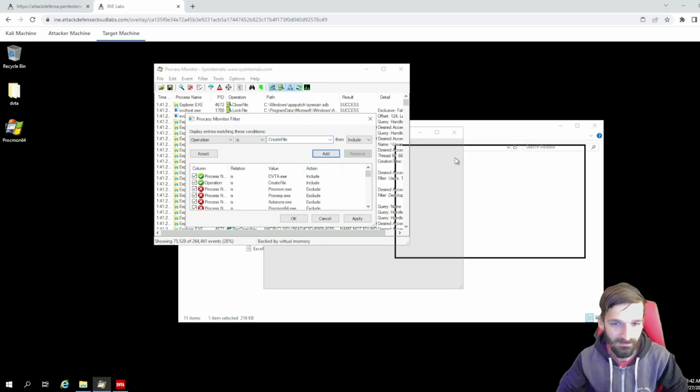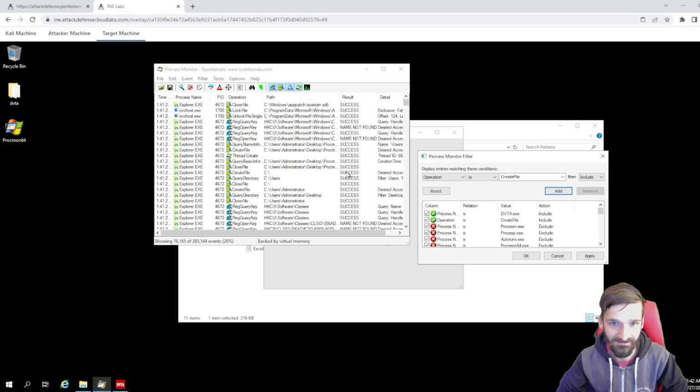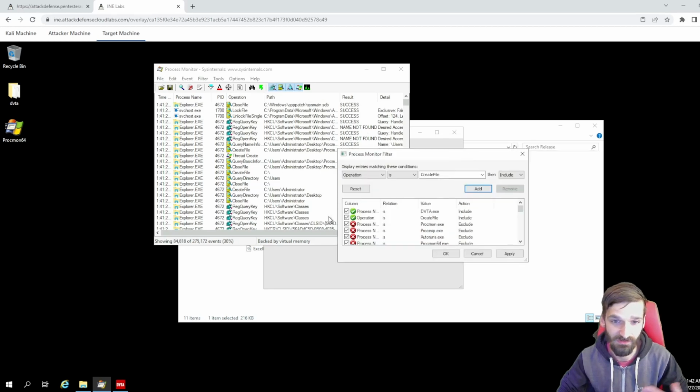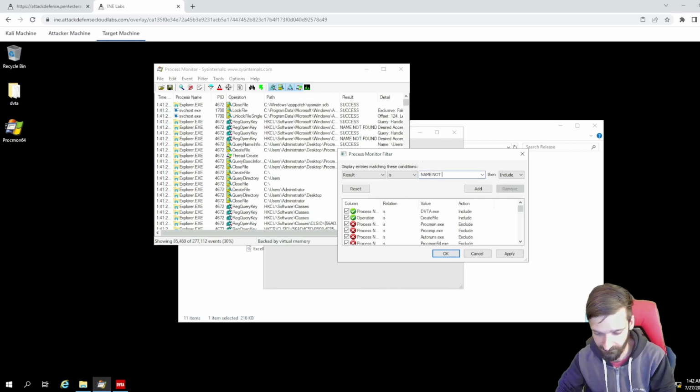And we're going to look for a create file that resulted in a name not found error, meaning that the application looked for a library or DLL file and could not find it. So we're going to do result is name not found.